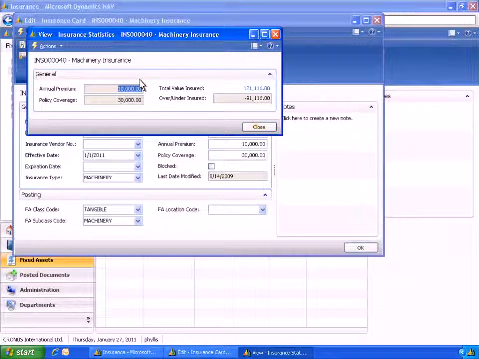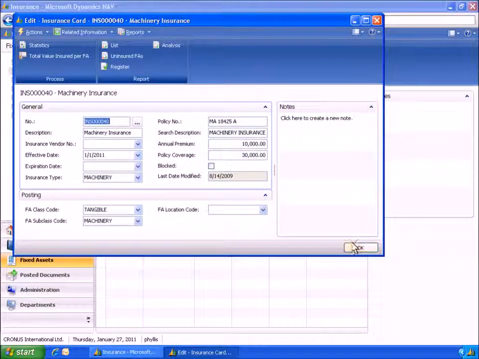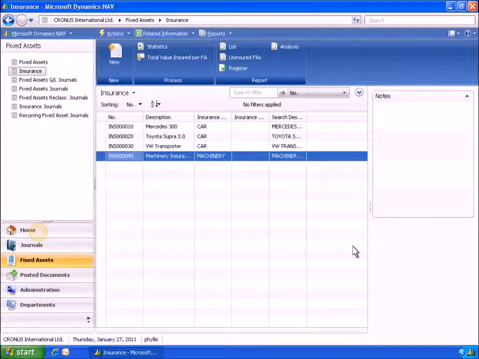In the Insurance Statistics window, Phyllis can see that the insurance policy does not cover the total value of all insured fixed assets. This could be a case where she would look for additional insurance coverage on other policies. When posting acquisition costs, the cost is automatically posted to the vendor ledger, the general ledger, and the fixed asset ledger. The posting process is fully integrated, saving you time.